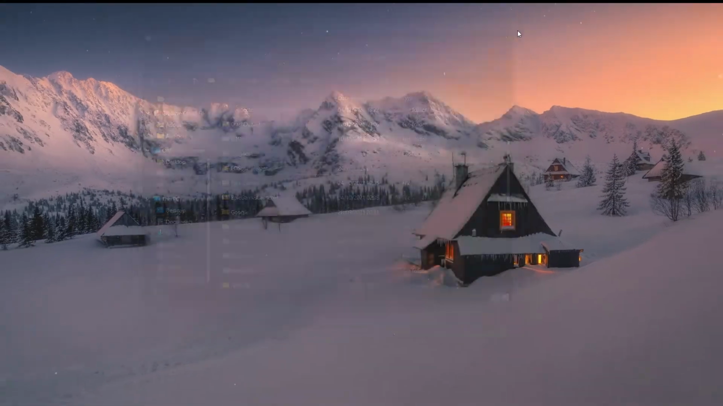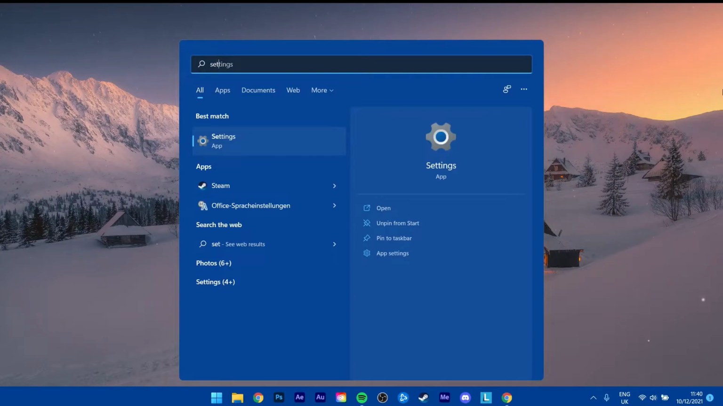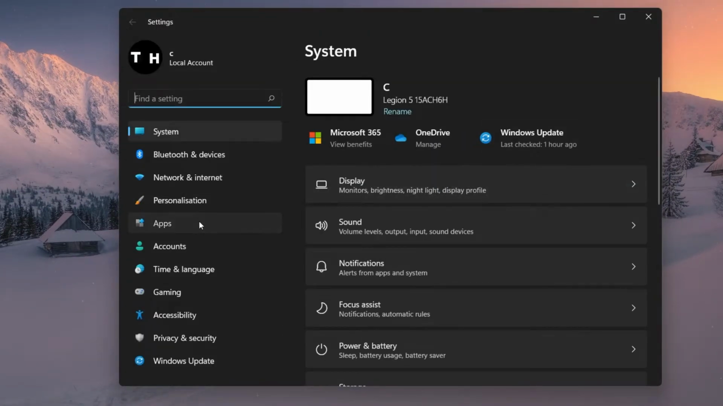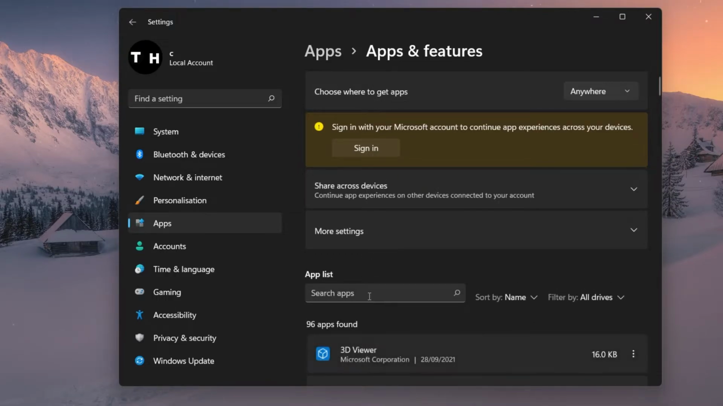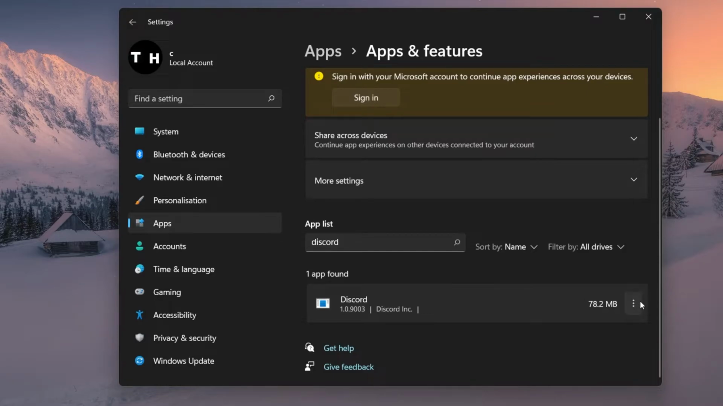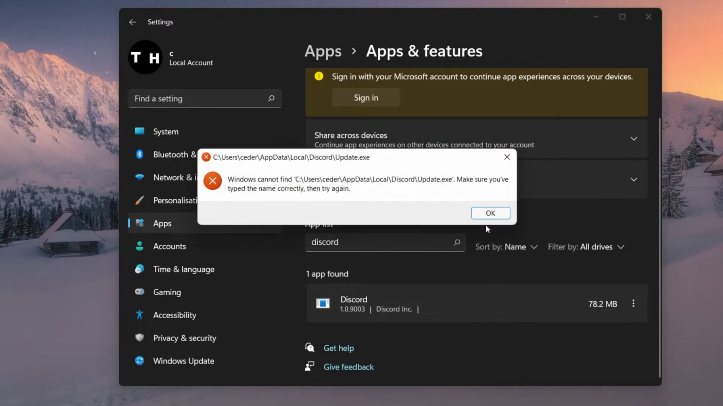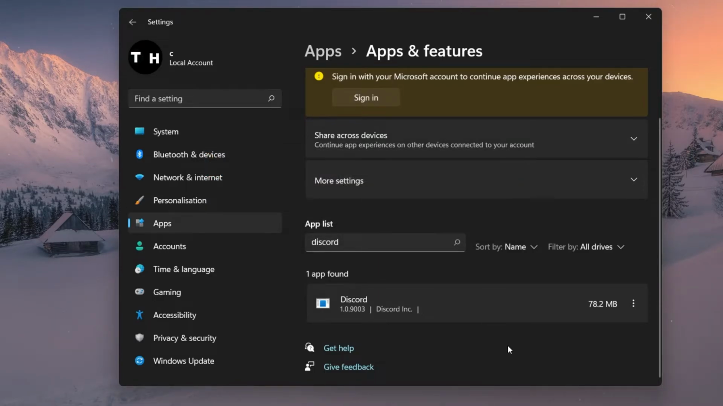After deleting the Discord cache folders, open up your native settings application. In the Apps tab, select Apps and Features. Under App List, search for Discord. In case there is a Discord install on your system, then it will show up here. Click on the burger menu on the right hand side and select Uninstall.